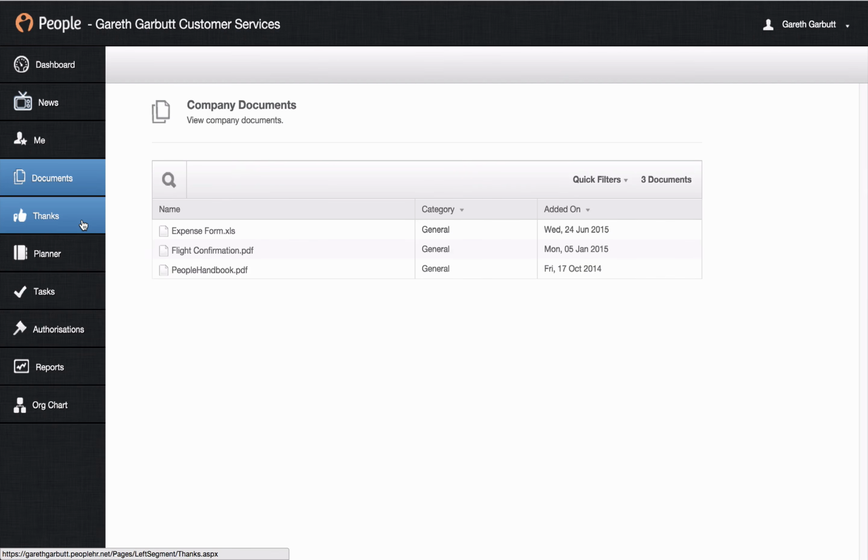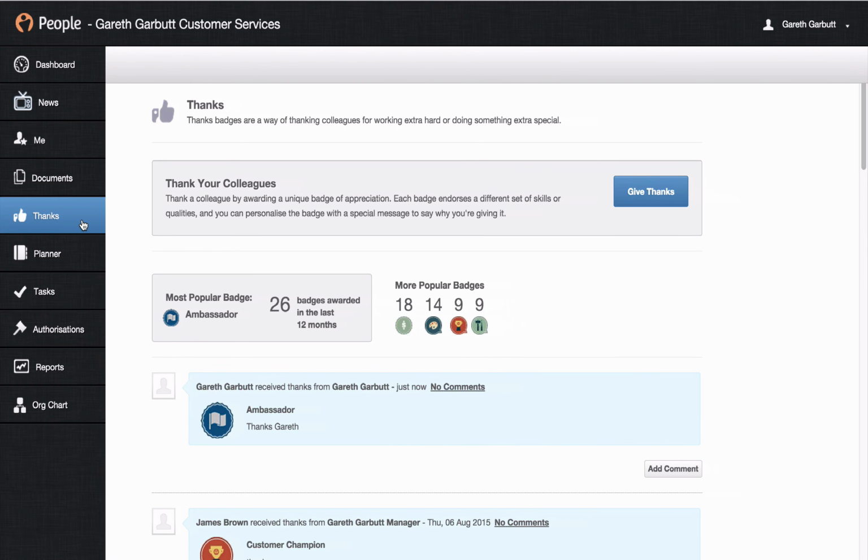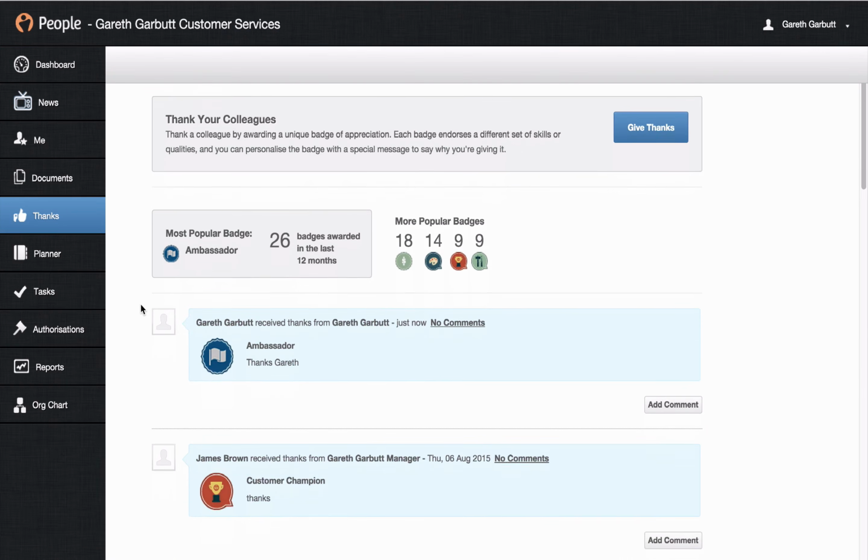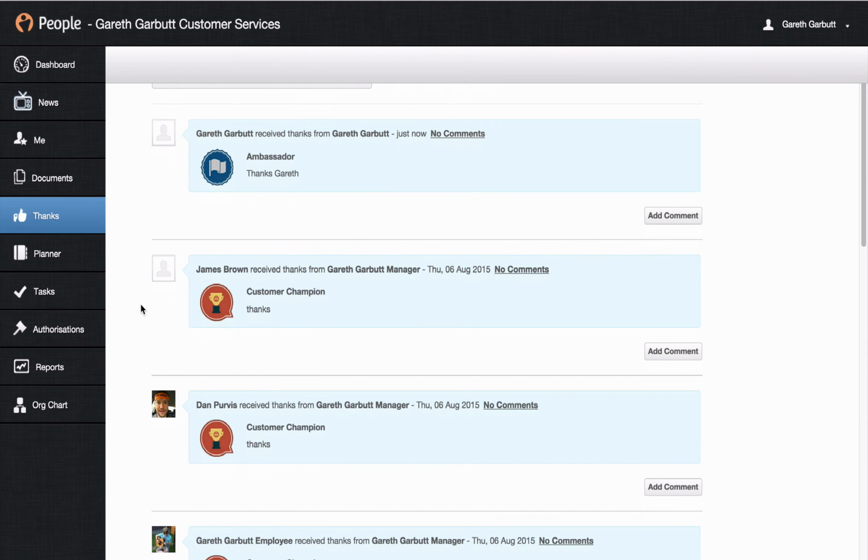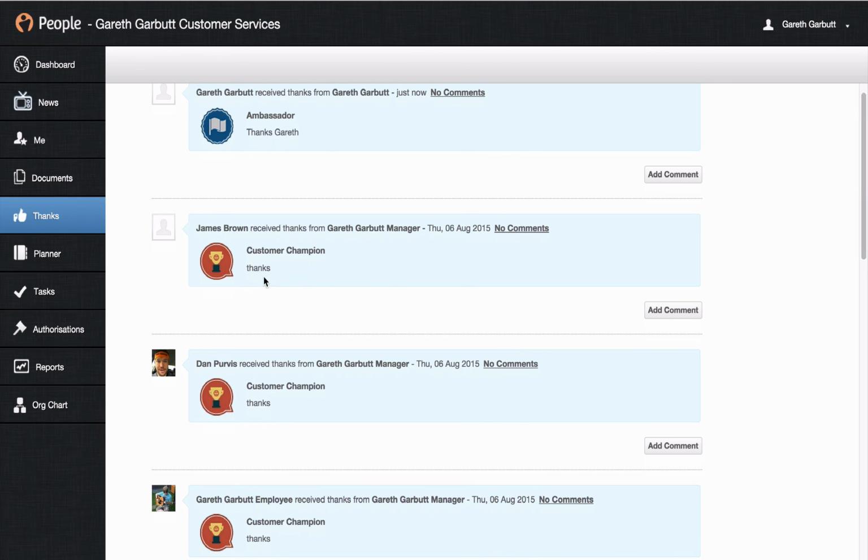We then have the main area for thanks. So in here, you can see every thanks badge that has been given to anybody in the company. You can view the comments, and you can also add comments on there as well.